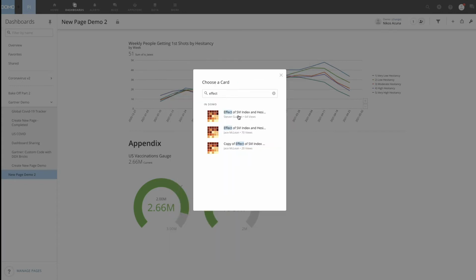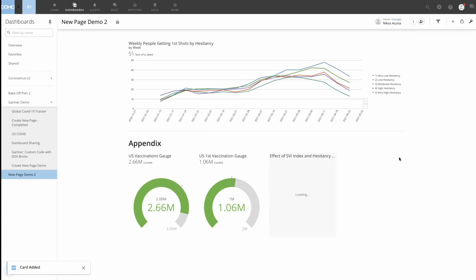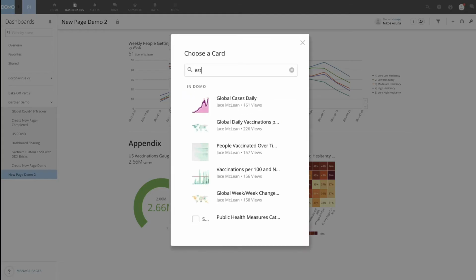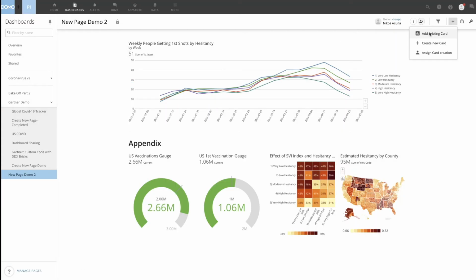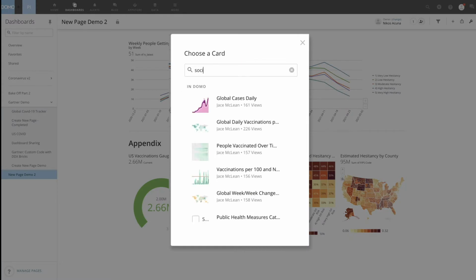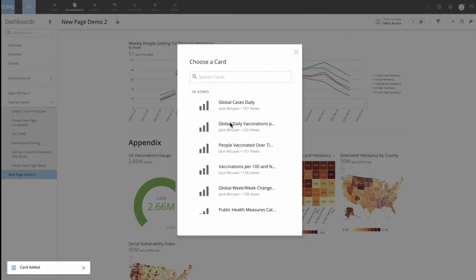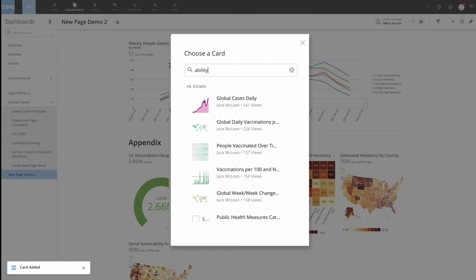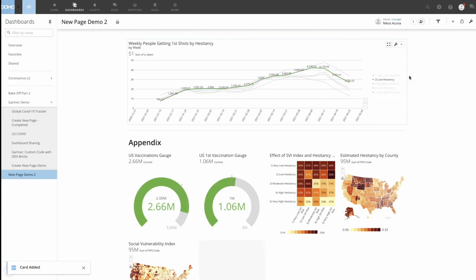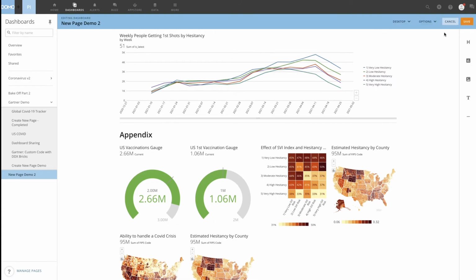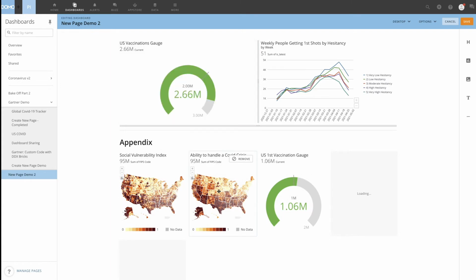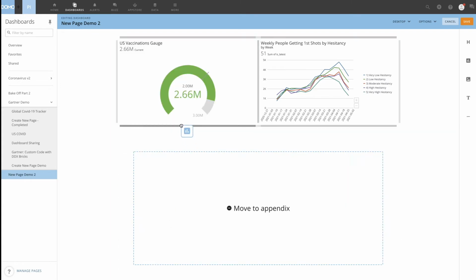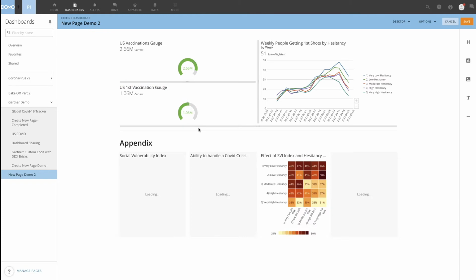Let's add effective SVI index. And let's add estimated hesitancy by county. I also want the social vulnerability index and the ability to handle a crisis. So now let's edit our dashboard. Let's move US vaccination gauge over here. And let's put the US first vaccination gauge over here.